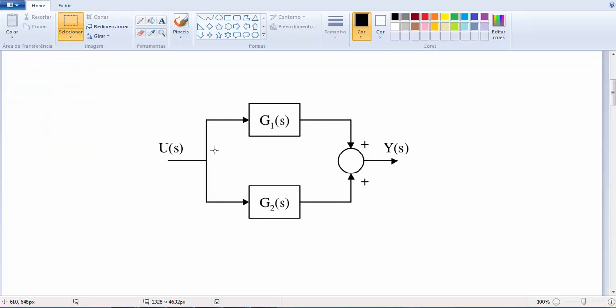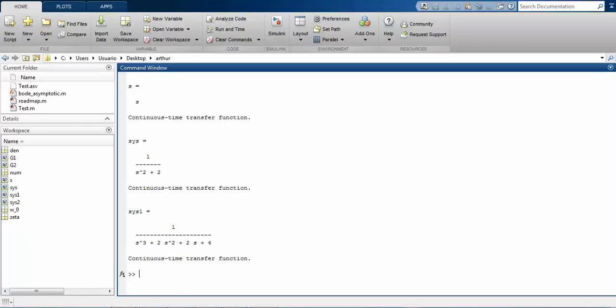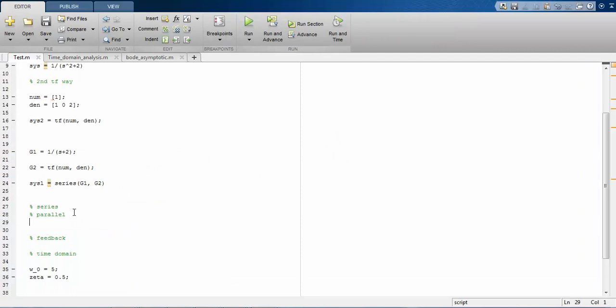Another block association is when you have parallel connections, so our input will go to G1 and G2, and afterwards they will be summed like this to give our output Y. We can get this behavior using the parallel command.